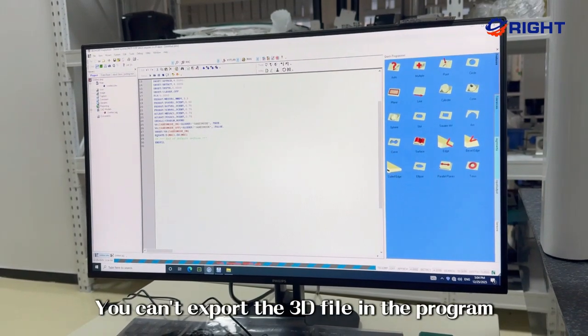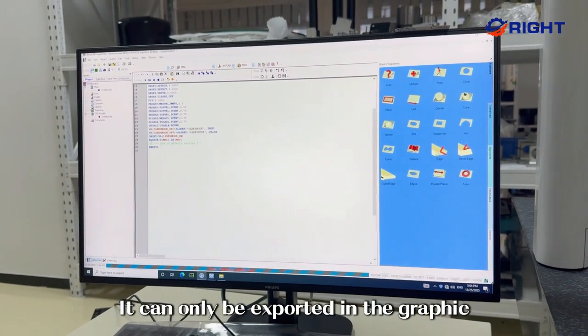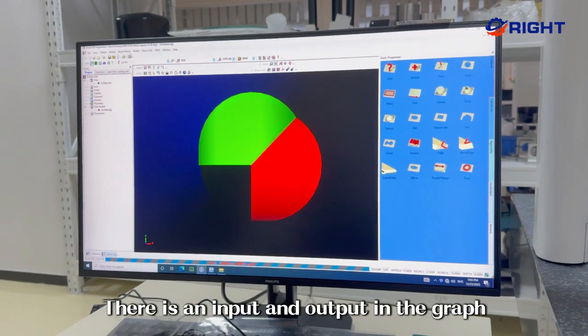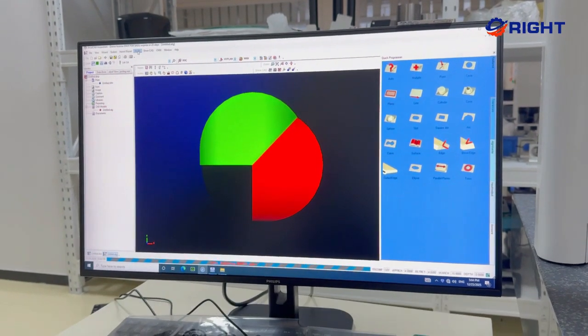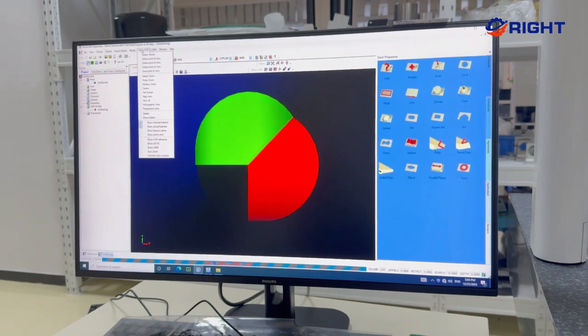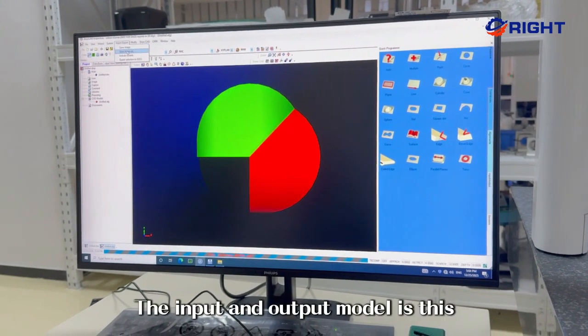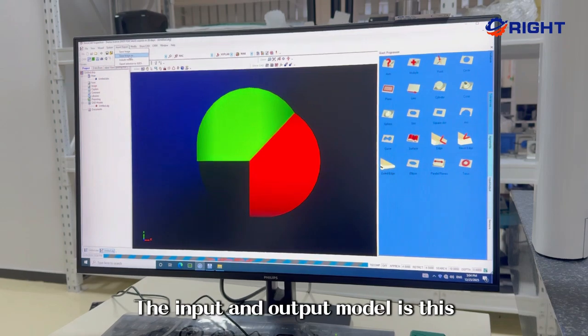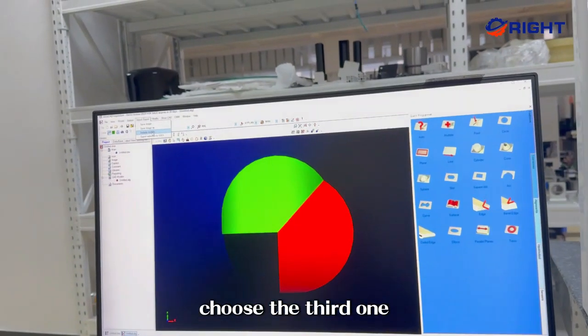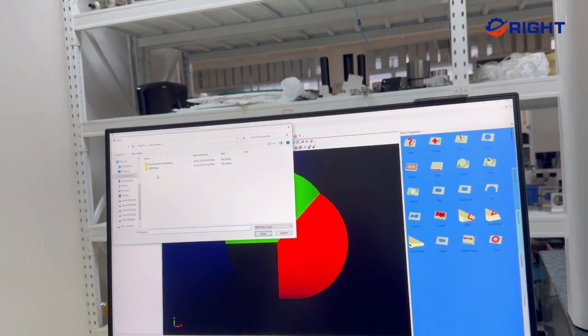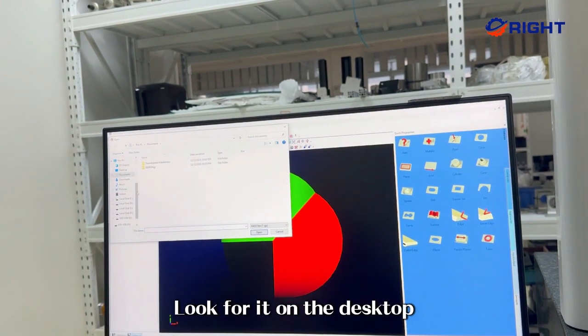You can't export the 3D file in the program. It can only be exported in the graphic. There is an input and output in the graph. The input and output model is this. Choose the third one. Look for it on the desktop.